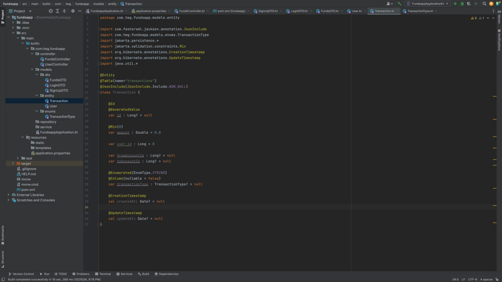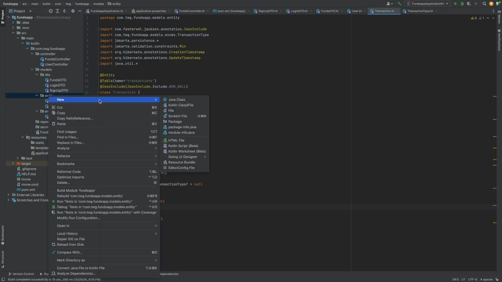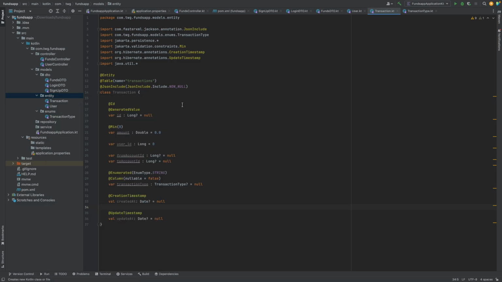So now we got the ball rolling. I don't think I need to show another diagram. So let's go straight into the account entity. What I want to do is I want to right click on this entity folder. Go ahead and create a class, and we're going to do Account for the account entity.